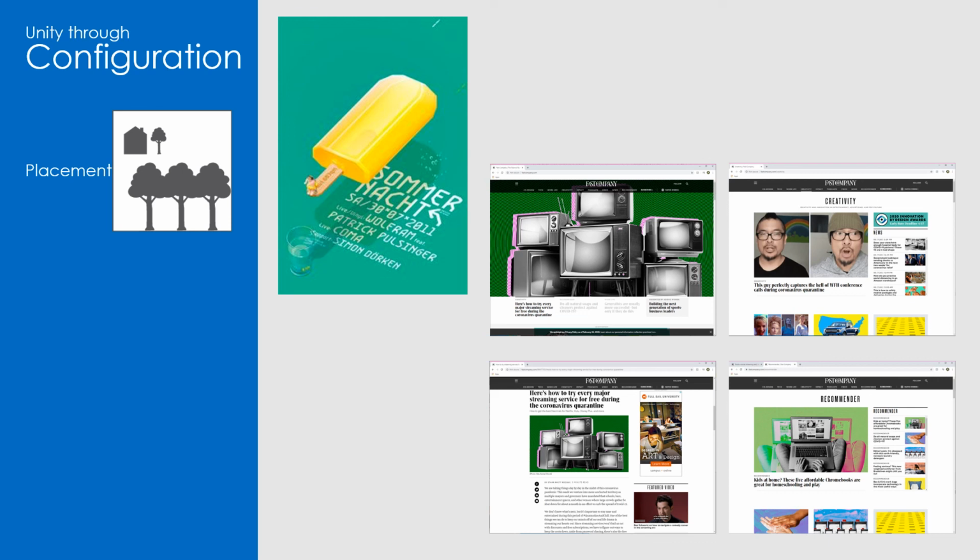Unity through configuration or placement of elements on the page also really comes into play with multi-page documents, right? The repetition of putting certain elements in the same spot from page to page, whether that's a physical page or a web page, helps your viewer understand the structure of the information or where to find the different information that they're looking for.